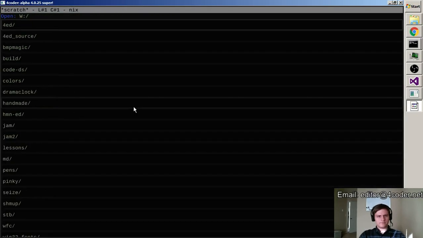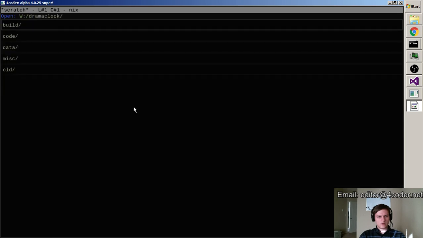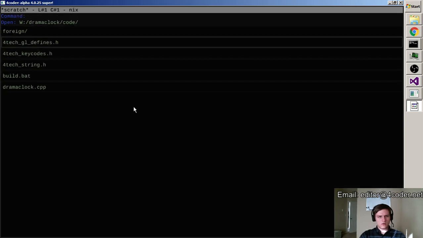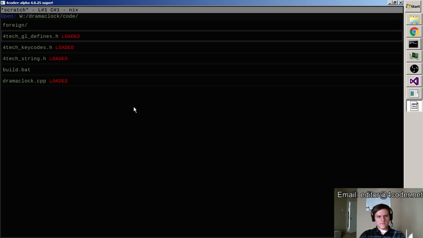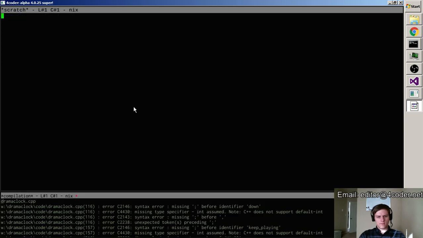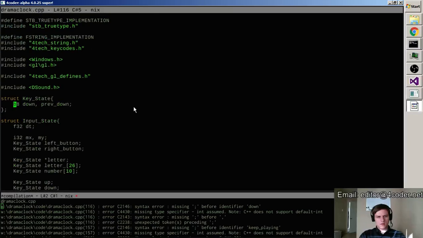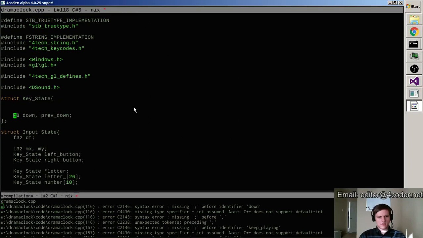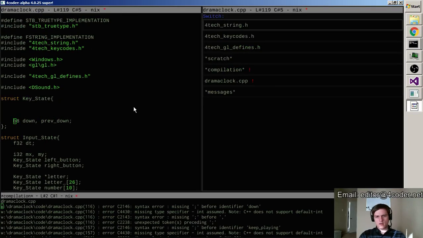So let's try it in Drama Clock. Code, open all code, build it. Alright, there we go. Suppose I did that. And look at that. Alright, there's all the problems. We have this star here is correct, but this exclamation point is incorrect, this star is incorrect, and this exclamation point is incorrect.